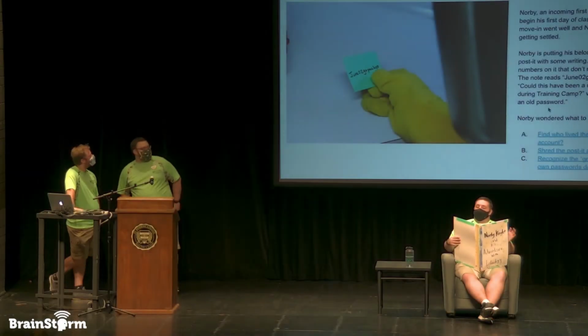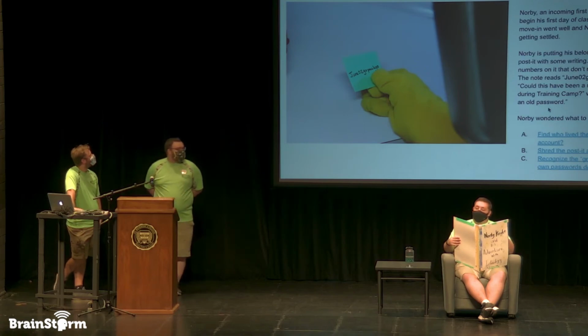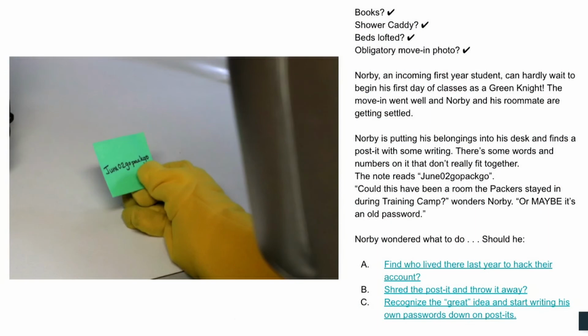Norby Knight and his adventures in technology. Books, check. Shower caddy, check. Beds lofted, check. Obligatory move-in photo, check. Norby, an incoming first-year student, can hardly wait to begin his first day of classes as a Green Knight. The move-in went well, and Norby and his roommate are getting settled. Norby is putting his belongings into his desk and finds a Post-it with some writing. There's some words and numbers on it that don't really fit together. The note reads, June 02, go pack go.